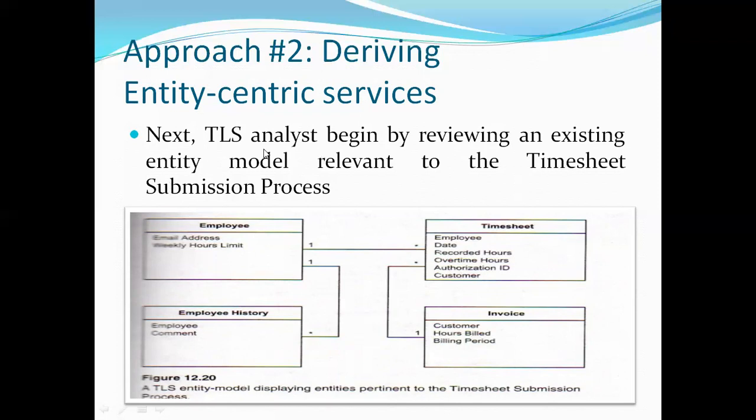Next, the service analyst begins by reviewing an existing entity model relevant to the timesheet submission process. So they have modeled the timesheet submission process with the help of entities. The entities required for computerizing this particular problem are: you require an employee table, a timesheet table, an invoice table, and an employee history table. You may add a few more tables.